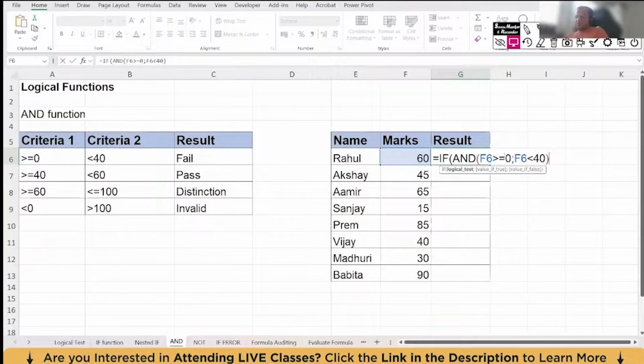Okay, so equal to IF bracket AND bracket, F6 is this one, Rahul marks. I'm checking whether Rahul marks are between 0 and 40, greater than or equal to 0 and less than 40. If this is true, comma, then what will be the result? I can take this cell here, C6, because C6 has that answer, fail.